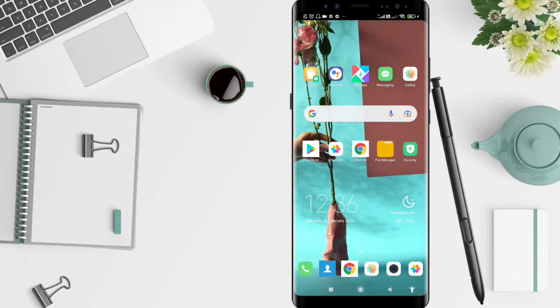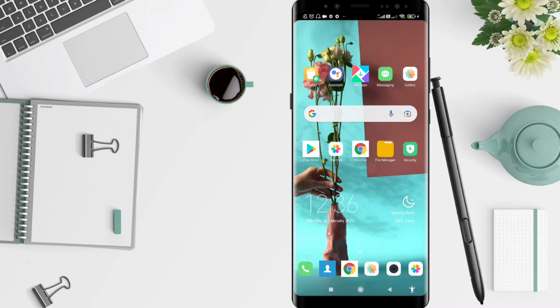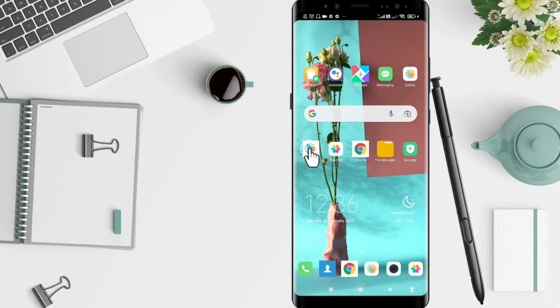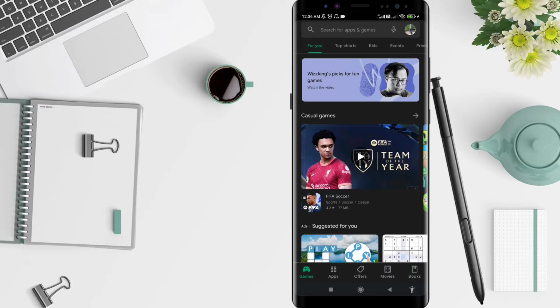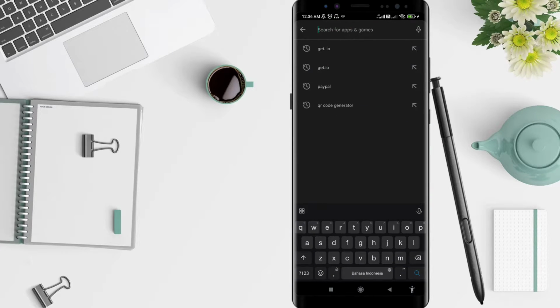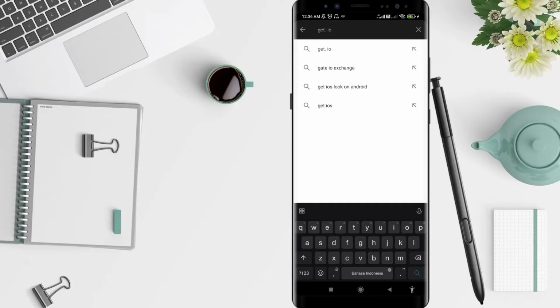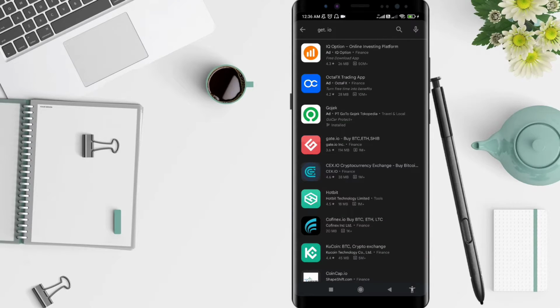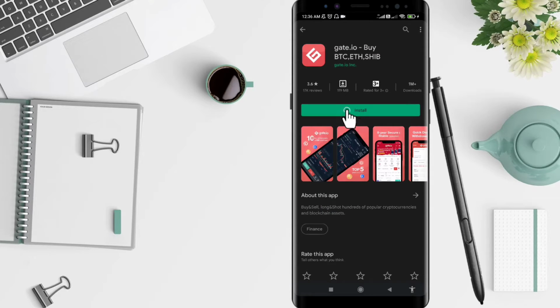First, we go to the Play Store application. You can click the Play Store first. And after that, in the upper bar, you can tap and then search for Gateio. If you're done, you can click search in the upper or in the below. And after that, if you find it, click on Gateio and click install.